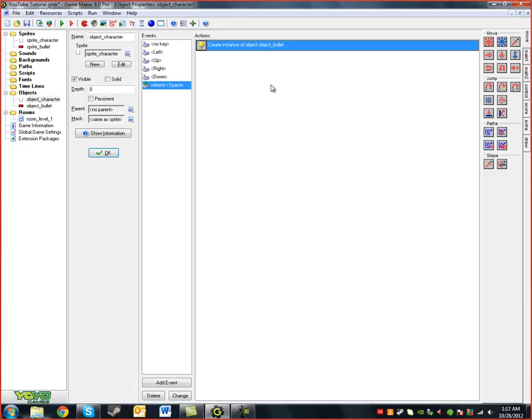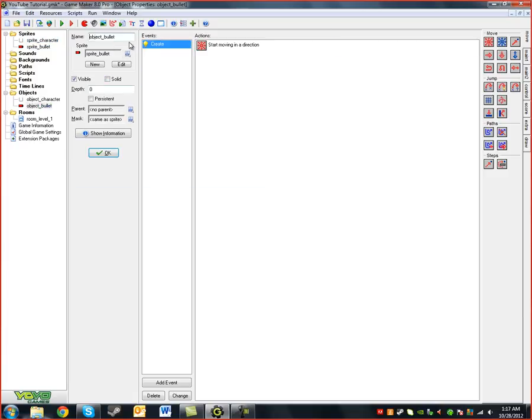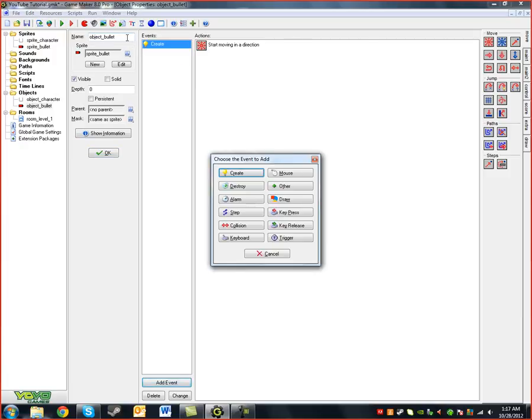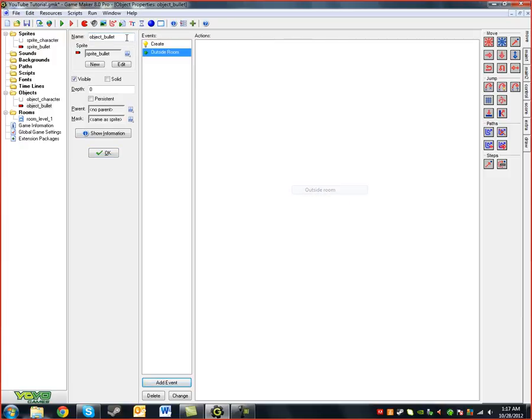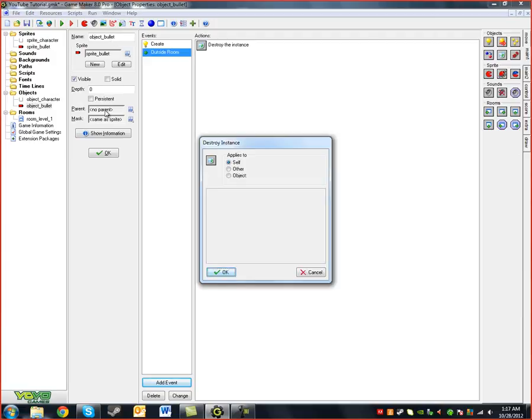Now, on this tutorial, we're going to add enemies, and we're going to do one more thing to this bullet event. So, go ahead and go in here, and we're going to add a new event, and it's going to be other outside room. And then click over to your main 1 tab, and this little recycle bin that says destroy instance, go ahead and drag that in and just hit OK.